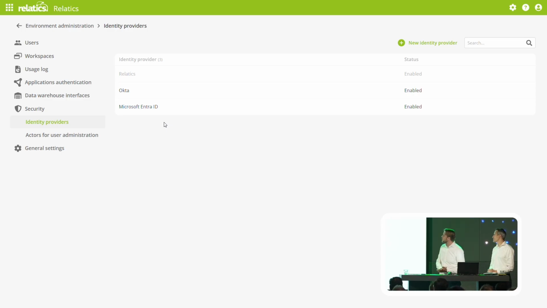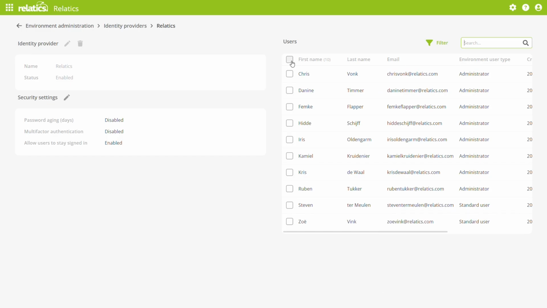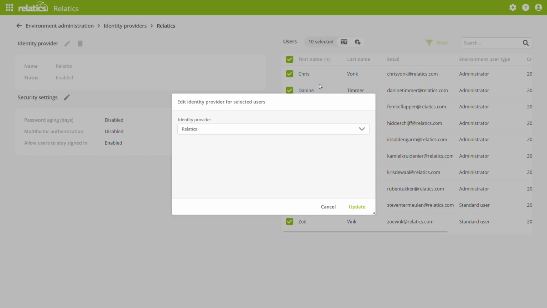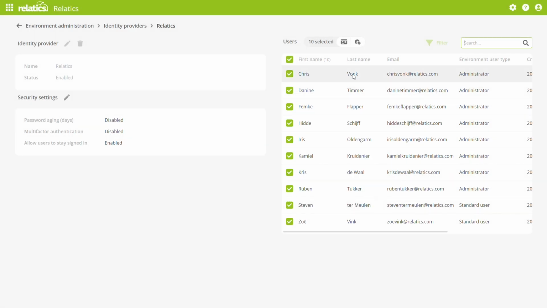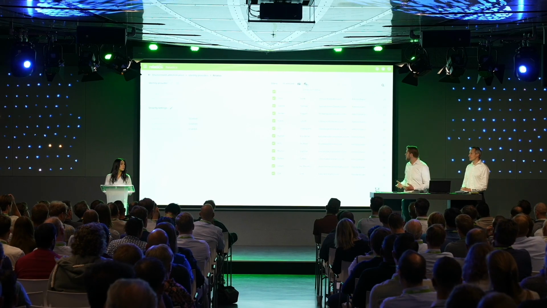So we have an example like Okta. We already have Microsoft Entra ID, and of course Relatics is an identity provider as well. Once I click on an identity provider, just a quick mention, we also added the ability to batch edit your users. So you are able to select multiple users and then maybe change the identity providers for those users to another identity provider, or you could maybe edit the account status to disable and enable multiple accounts at the same time. And of course, in Relatics, it's possible to use multiple identity providers alongside the others in one environment.